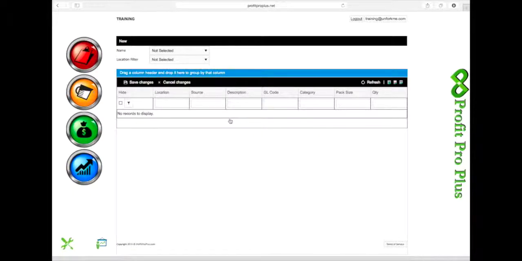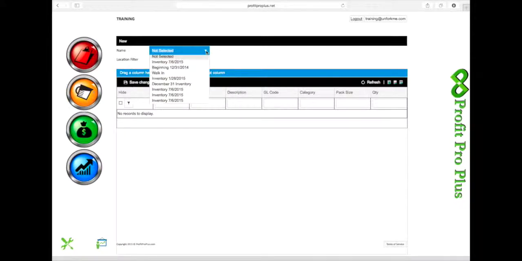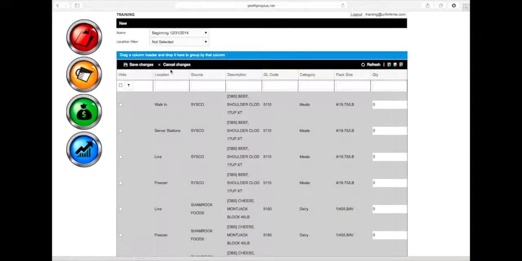So for purposes of the training, I've actually named an inventory as December 31st of 2014. Now remember, all of the data that we've put in so far has been from January 1st to January 28th. In this example, we're working on a 4-week period instead of a calendar month. So I want to make sure that I have the beginning inventory from before that period started. So that's the first inventory we're going to do. So let's pull that off of the list I already have created. I have 12/31/2014. Now all of my inventory items are loaded.